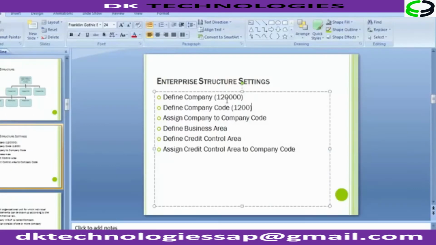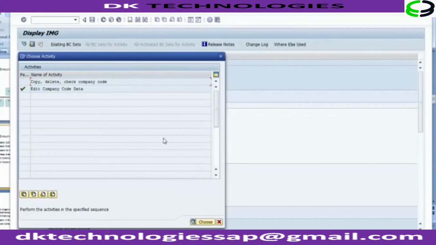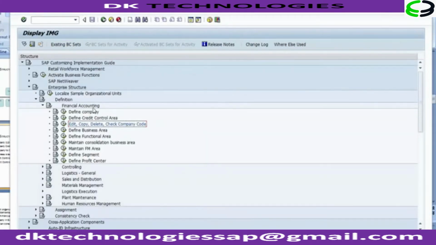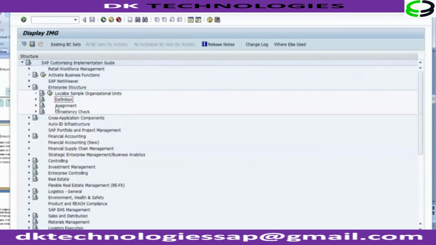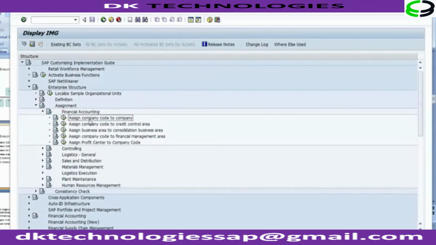Now the next step over here is, we have defined the company, we have defined the company code. Now we need to assign the company with the company code. So we'll go again, we'll close this particular tab from over here. Now you can see the definition. So you need to collapse this definition part, and you need to go to the assignment to assign one organizational unit to another. So we'll expand this, then again we'll expand the financial accounting, and you can see over here assign company code to company. So now executing this.